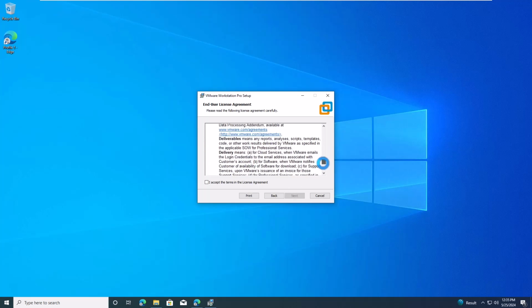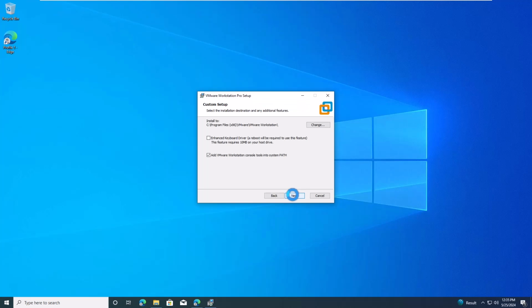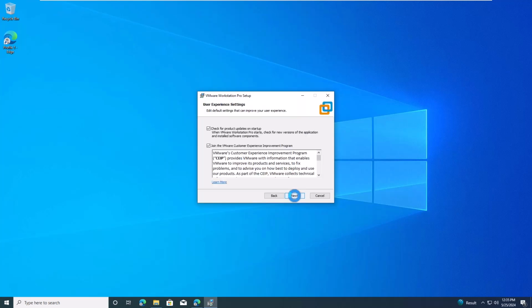Read and accept the end user license agreement, then click Next. Here, you can change the VMware Workstation Pro installation path. I will not change the default path. Select the Enhanced Keyboard Driver option and allow VMware Workstation to be added to the system path. Then click Next. On this page, you can choose software update options.